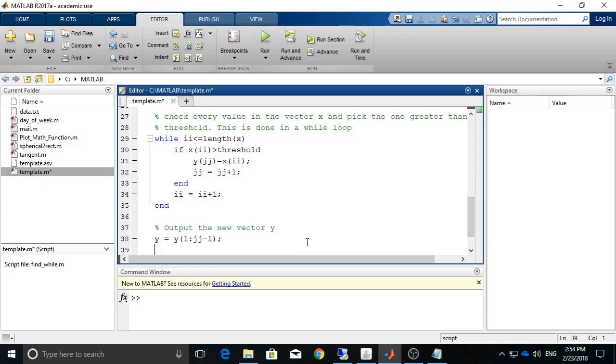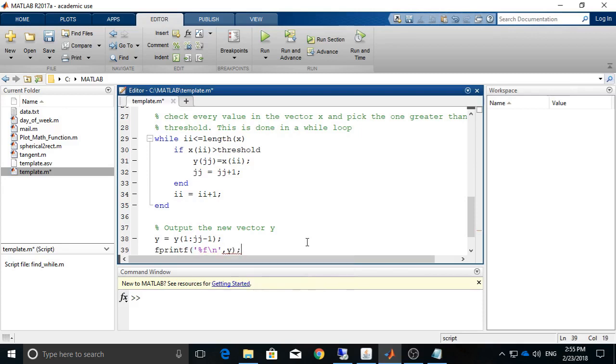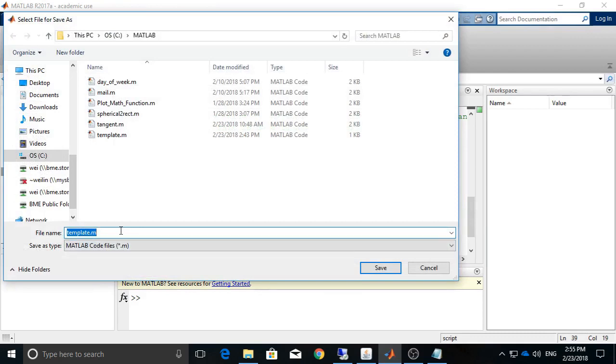So here we go. We use fprintf, and then we just say percentage f, and we want to print it out in column vector form. Okay, I see that's it. So we save it as find while.